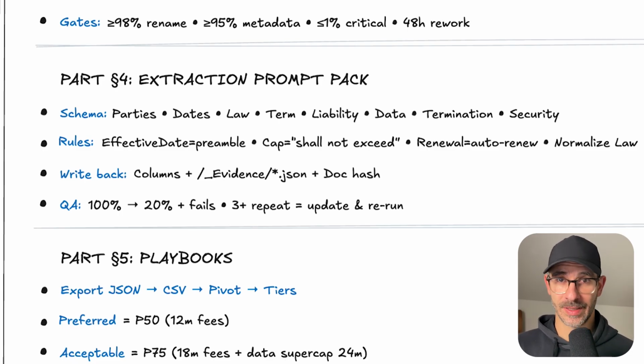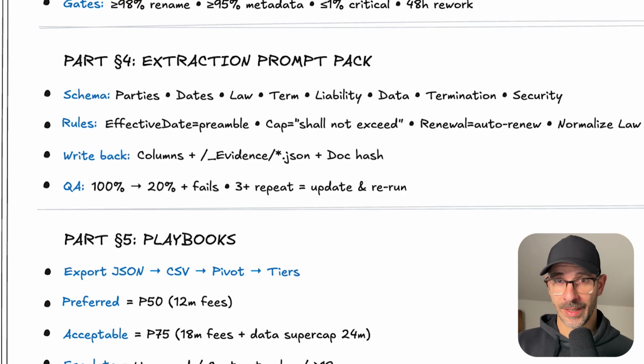And then add the document hash for proof. And then for the QA, start with 100% manual review. Gradually move to 20% plus the fails. If the same error repeats 3 times, update your prompt pack and rerun only those files.